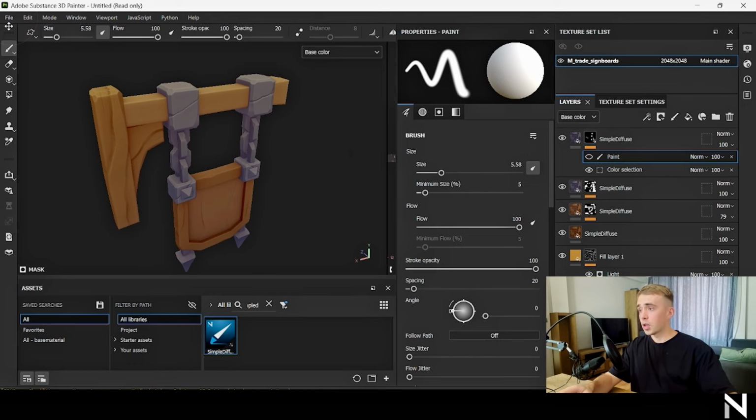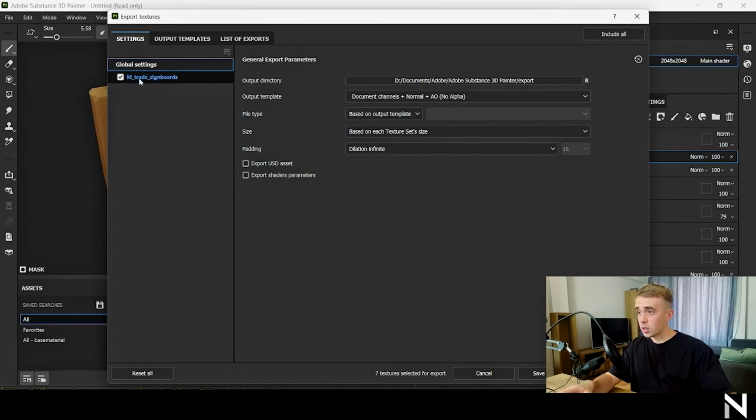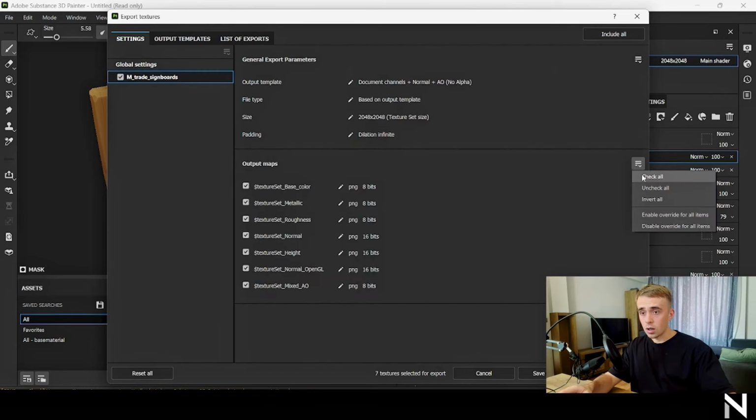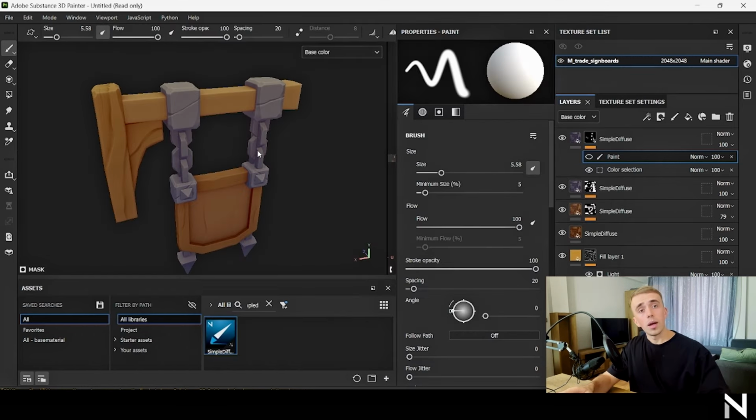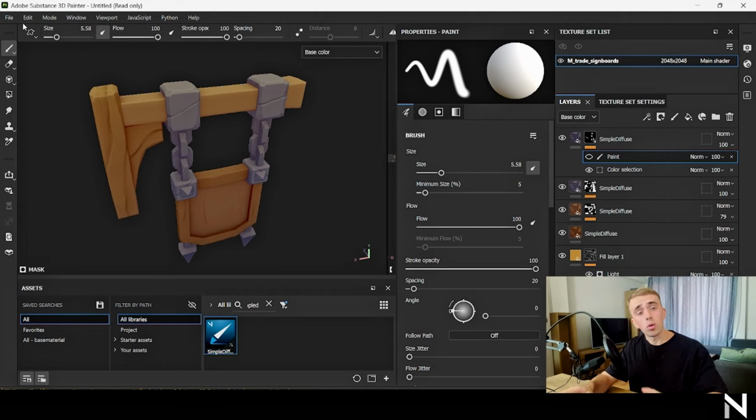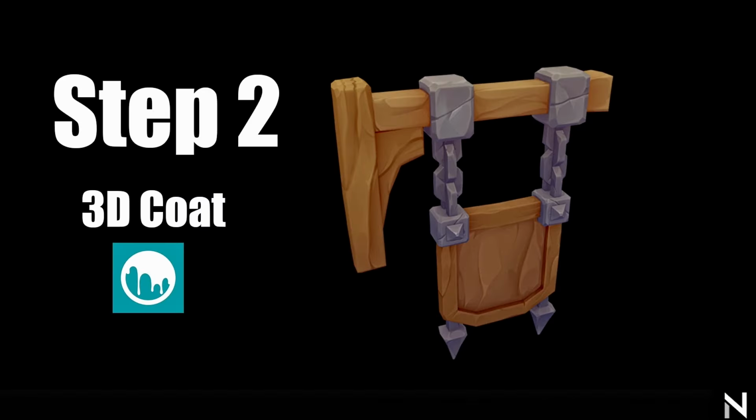But first let me export this texture. Go to File, Export Textures. Here we can see our material, click on it. Then we need to select only base color, go to Global Settings, and here you can choose your path. Many people think that you can make everything in Substance, but this is actually not true. And you will see why by the end of the video, where I will paint all the patterns. I will leave the plugin link in my bio.